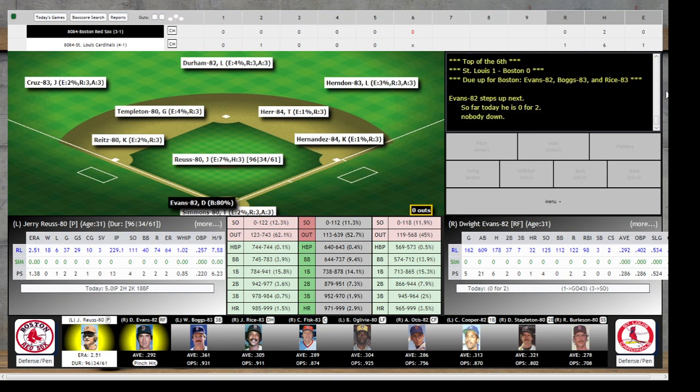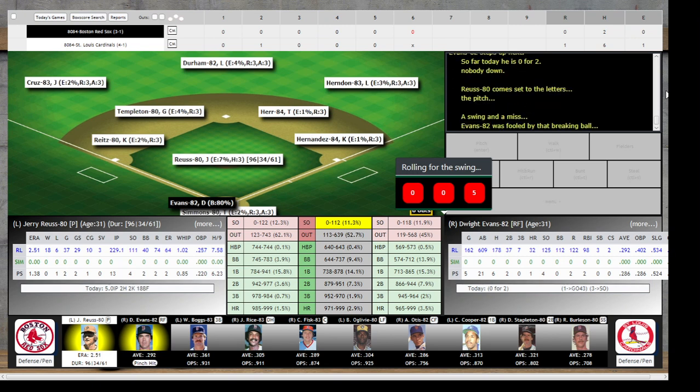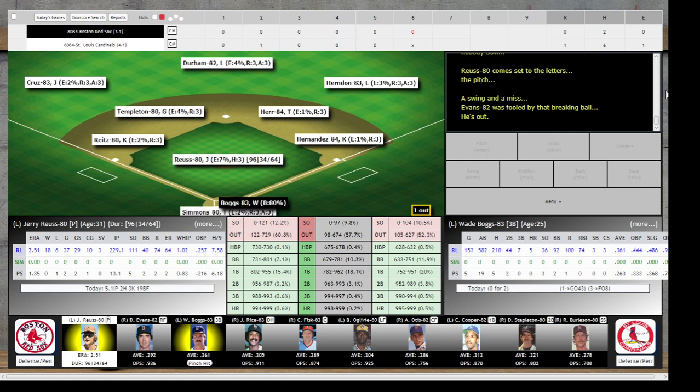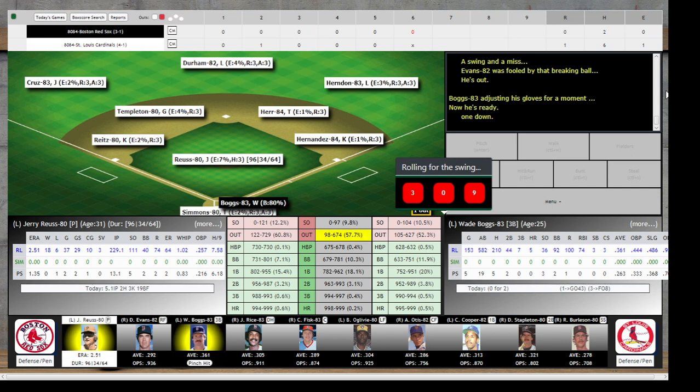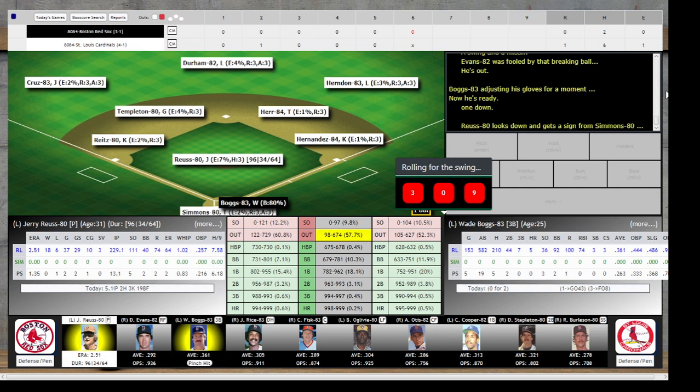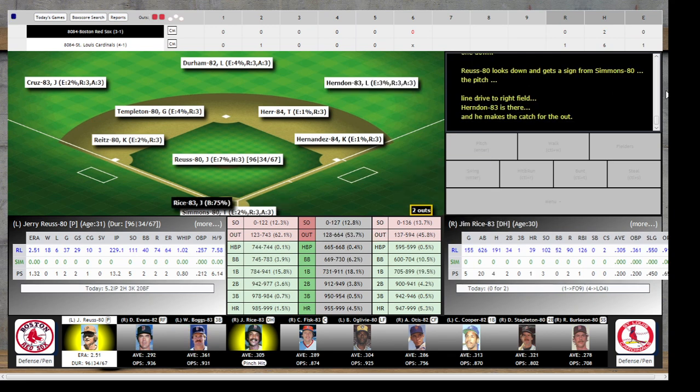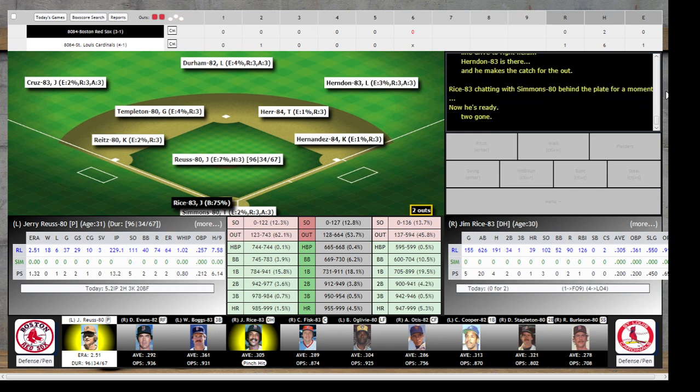So, a low scoring affair today. Top six. St. Louis one, Boston nothing. Swing and a miss, and Evans was fooled by that breaking ball. He's out. Boggs line drive to right. Herndon is there and he settles under it, makes the catch. Two down.